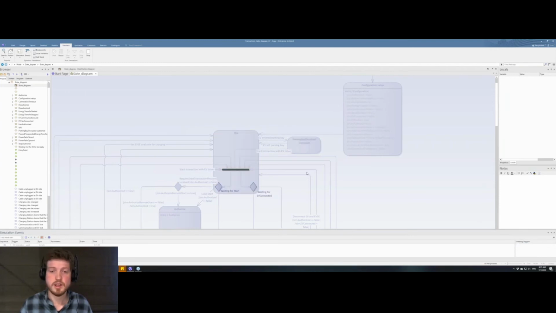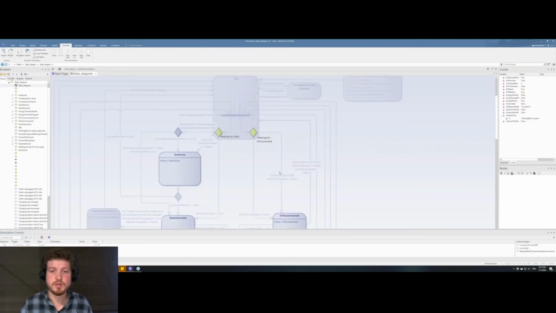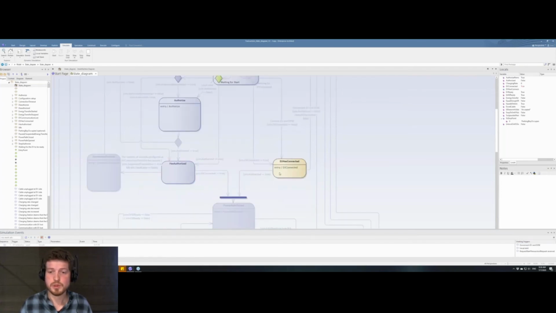I can start the interaction with the EV driver. I separated this, but it is still in the idle state. Now I can choose between connecting the EV or authorizing using a local start or a remote start. I can do this in either order. So I will proceed with connecting the EV and EVZ. Then it proceeds to the EV connected state.